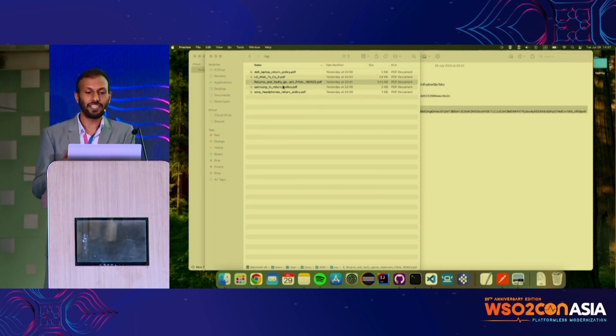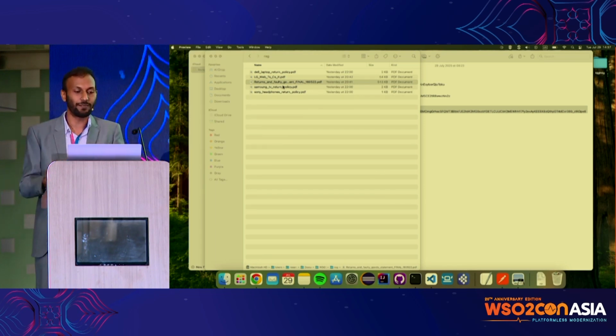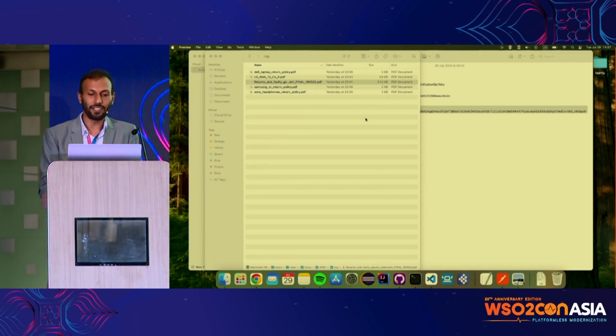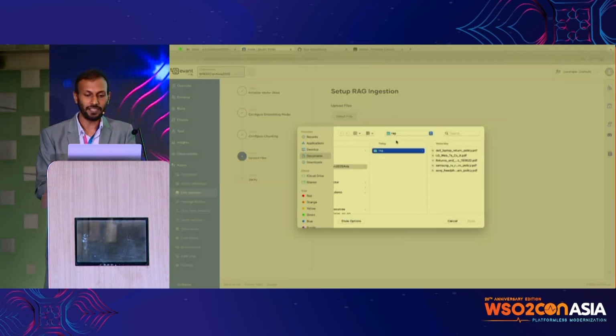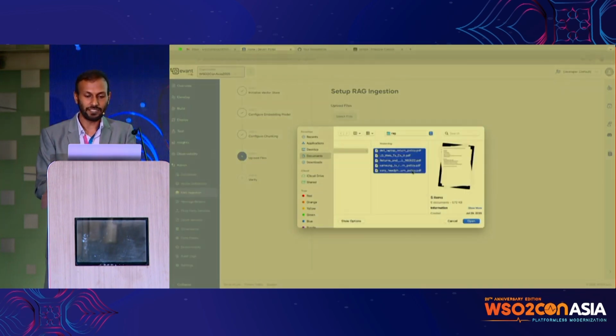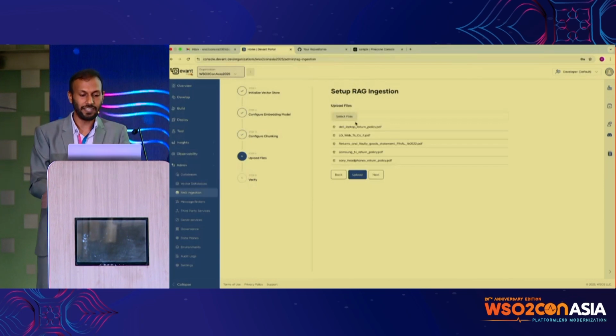So we can add all these related documents. In this use case, we have O2 Mart. In the O2 Mart, say if you have 1,000 TVs and 1,000 mobile phones, you have 2,000 PDF files. You can add all those files to this Devant RAG ingestion pipeline. So I'll add all these documents and then upload.